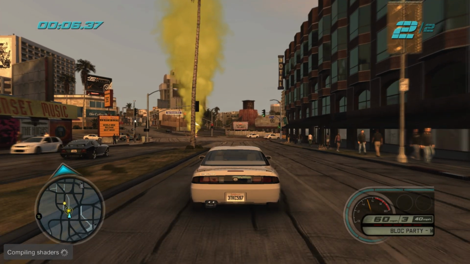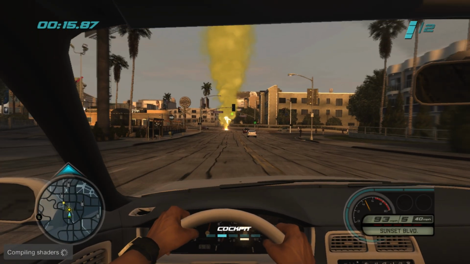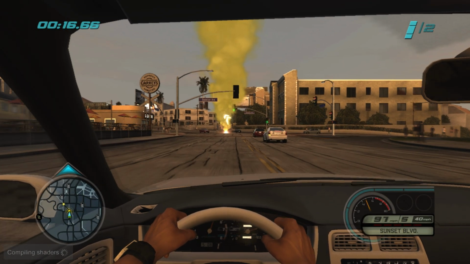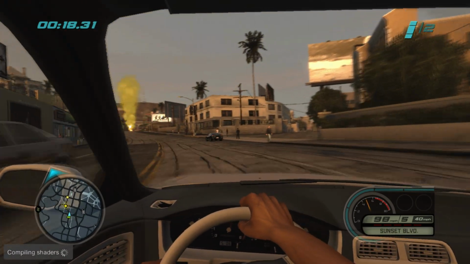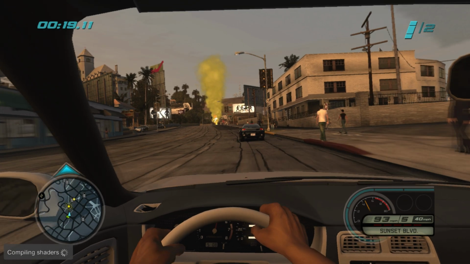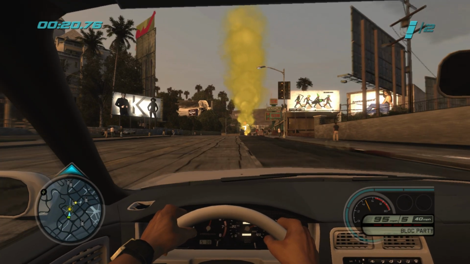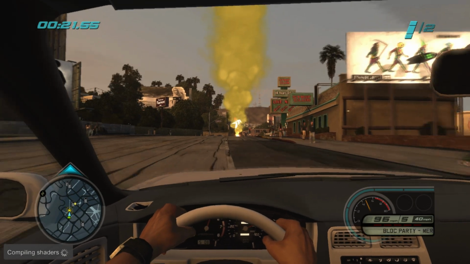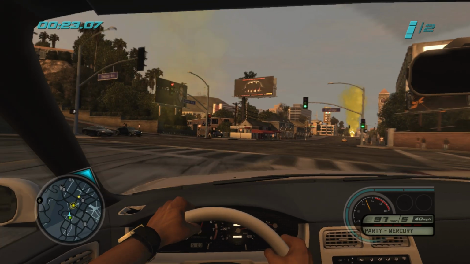You can see in the bottom left corner it says compiling shaders, and this is not me playing in slow motion, this is the actual game running at probably 10 frames a second, 13 max. You can see how slow everything is. So I even tried to put it in cockpit view to see if that would make a difference. It wouldn't make any difference at all. You can see it just keeps saying compiling shaders all the time, and this is how the game was running.